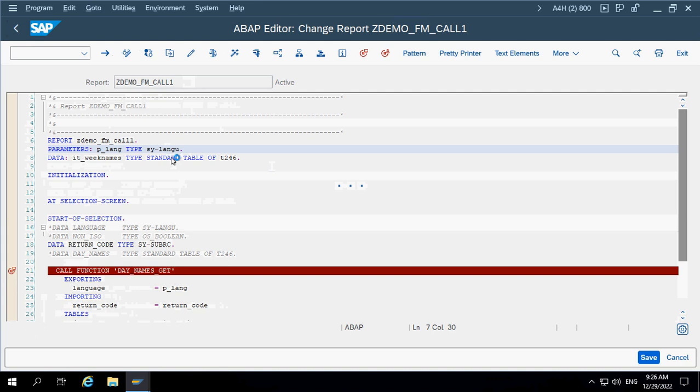So it is doing some field level validation in the parameter itself. It is not even executing the function module. Please observe that. It has not even started executing the function module. It is validating at the parameter level itself. Clear? So it is not allowing us to enter any incorrect value in the parameter.